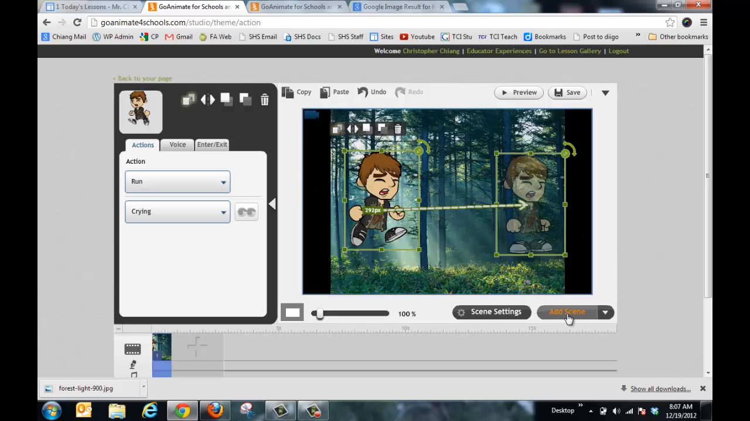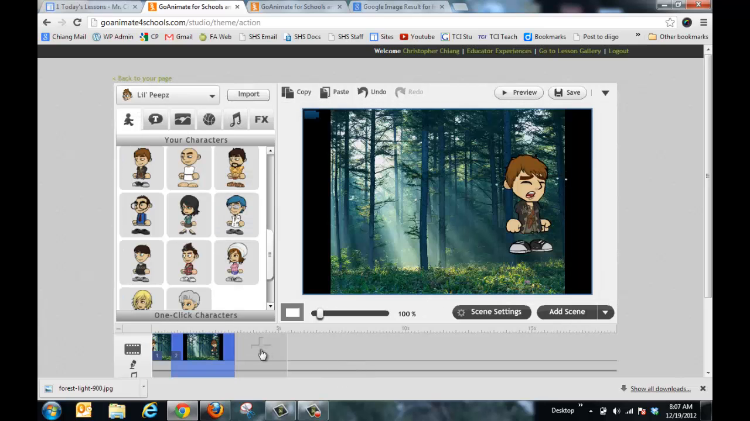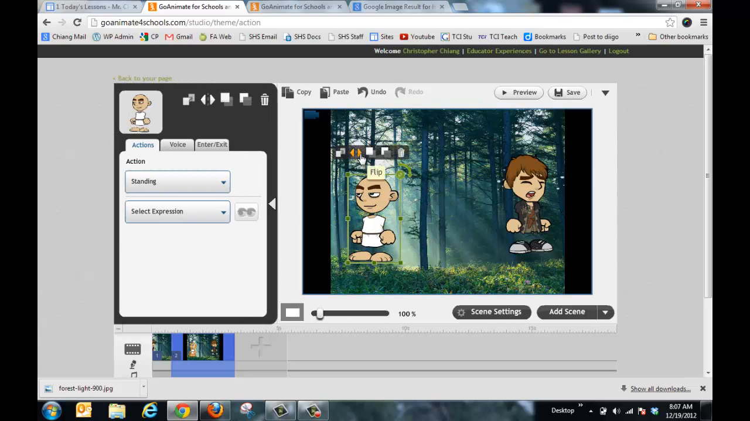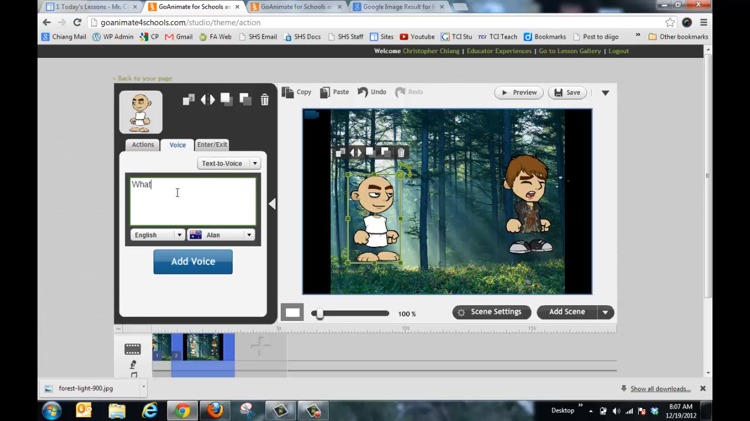Well, now what I do is click add scene. Okay. And now I'm going to add this guy. I want him to turn the other way, so I click the arrow over here. Okay, let's go back to voices and say, what's wrong? Add voice. What's wrong? You see it shows up here.